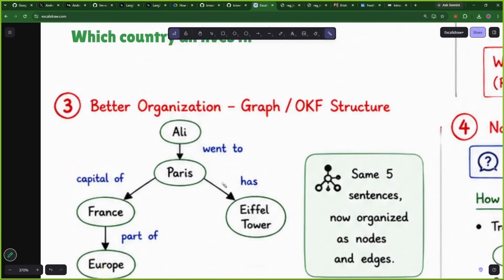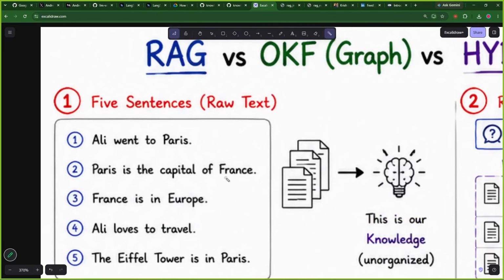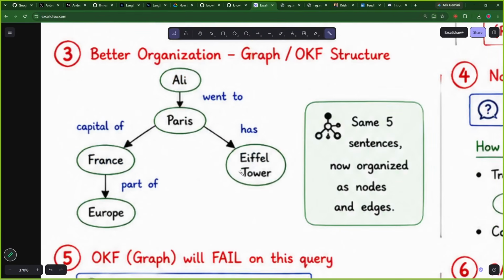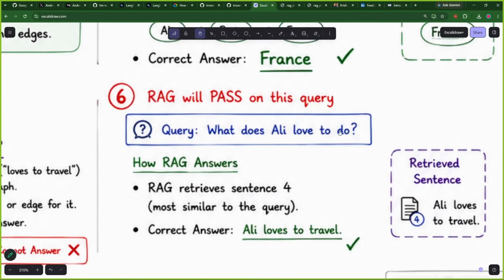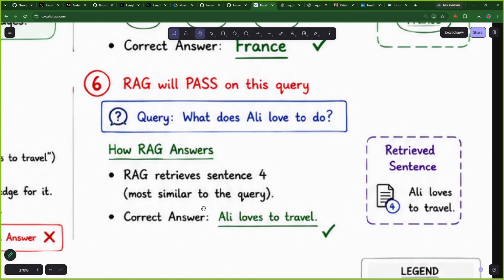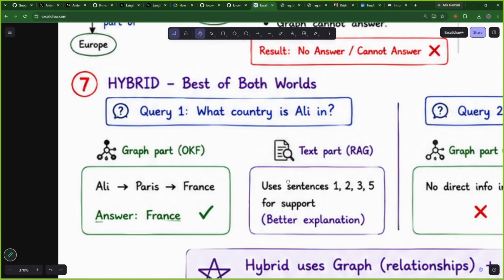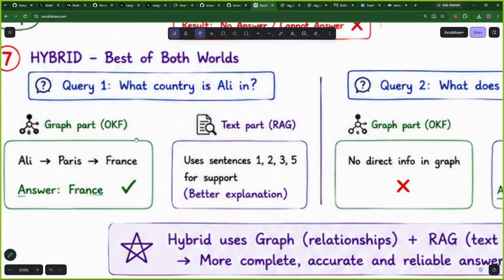So nothing is perfect in this world. Simple vector retrieval is not perfect. It is very good, but not perfect. Graph retrieval is also good, but not perfect. There is something which graph misses, there is something which vector misses. But similarly, if we do the same question for a simple RAG, a simple vector related question, Ali loves to travel will be the right sentence retrieved, right? So the answer is hybrid systems. Go for hybrid systems.